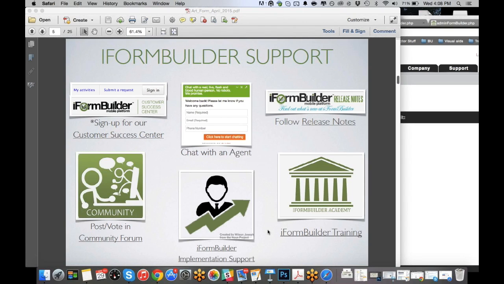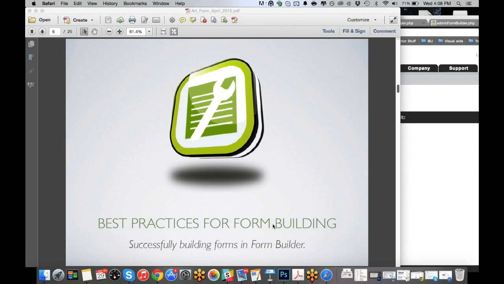And the last thing that we have is our iFormBuilder Academy. In our iFormBuilder Academy, we have a list of our training sessions. There's a list that includes all of the recorded sessions, and this recorded session will also be in that list, but it also includes some helpful training materials for your end users. All right, enough about that. Let's get into form building.